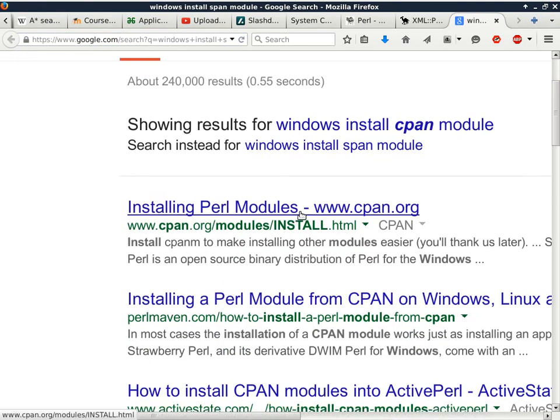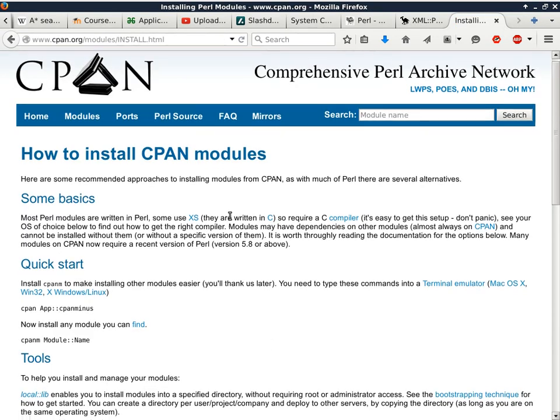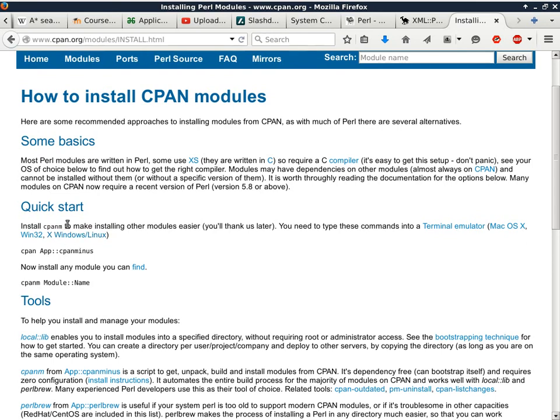There we go. All right, so quick start. Install CPAN M to make installing other modules easier. And you can do it in Windows 32. So there you have most of the instructions. I know the font is a little small, but since it's getting recorded, you can get to it too. But that's only if you want to run the program itself, which I think is a good idea.